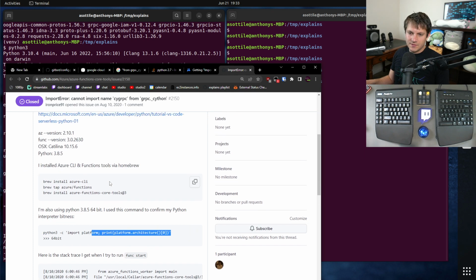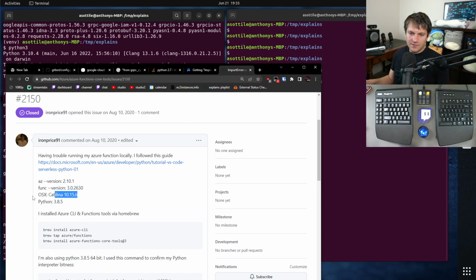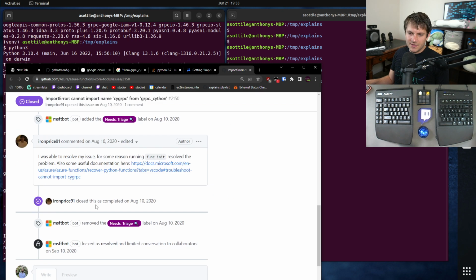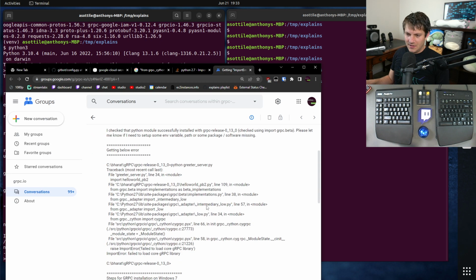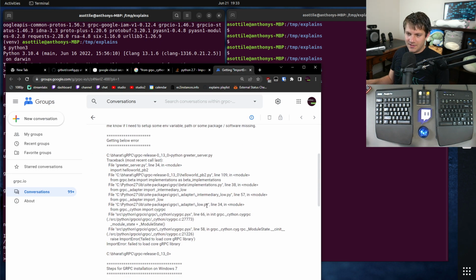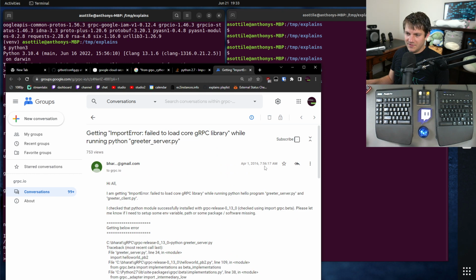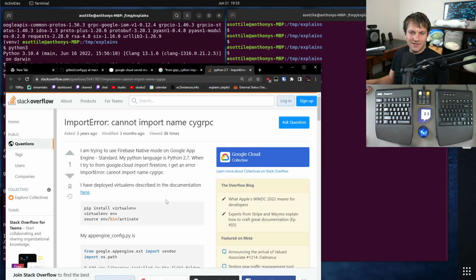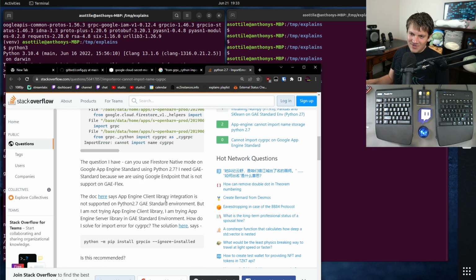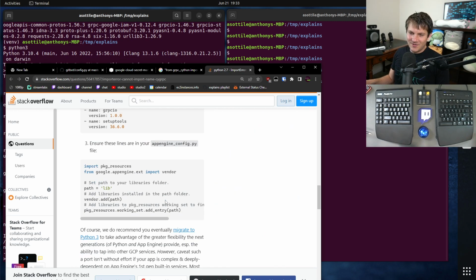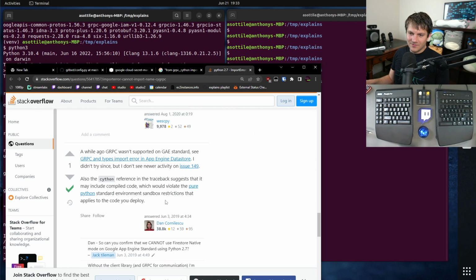Platform.architecture. That sounds useful to what we're looking at. Although they're on Catalina, so it's probably not the same issue. Oh, and this one got closed, so nothing useful there. This one is probably old. Yeah, this one's 2016, so that's probably not that helpful. You might see that we're striking out a little bit here. This is probably not what we're looking for, all these things.